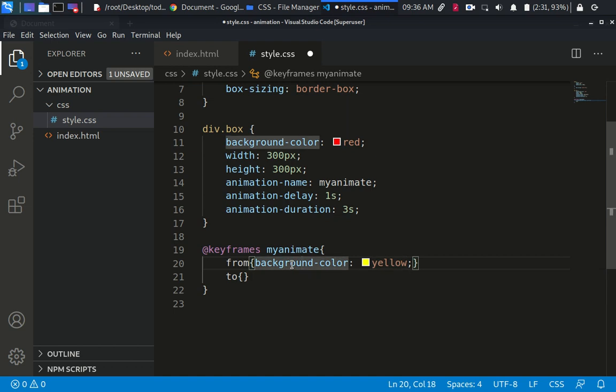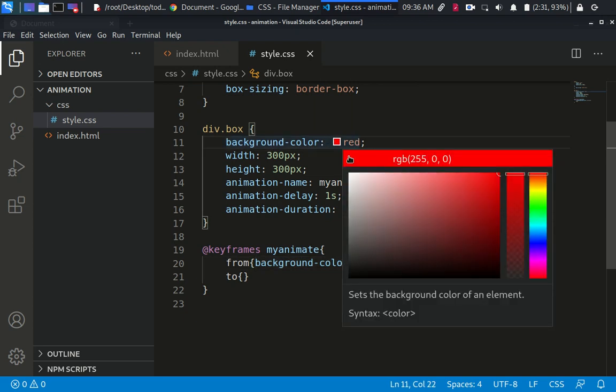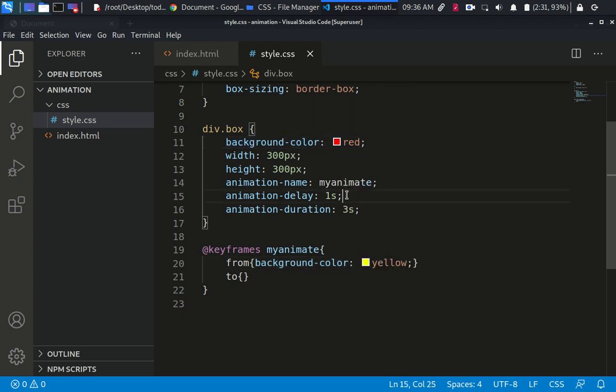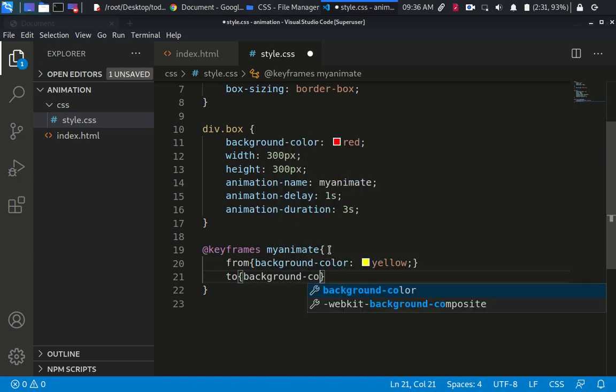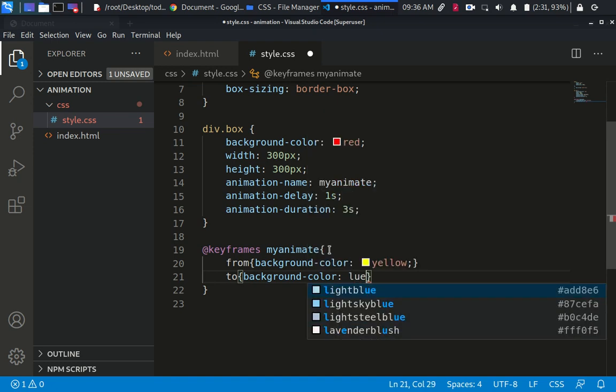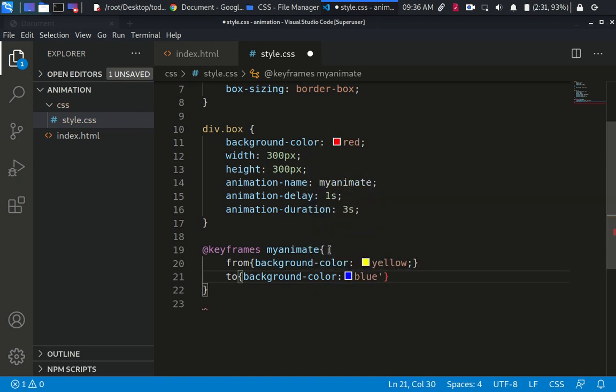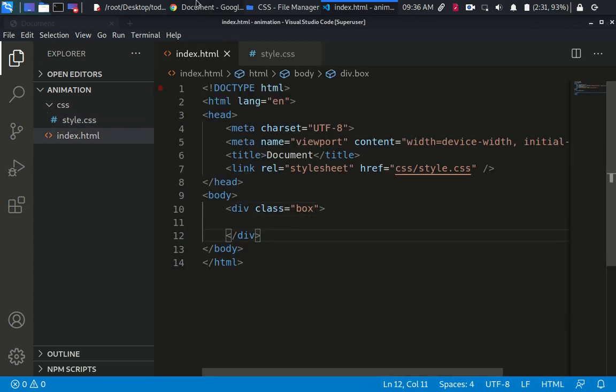So what I'm saying here is that I'm trying to move the animation. We all know that the background color starts from red, but when we start the animation, we want the background color to start from yellow, and from yellow we want it to go ahead and move to another background color. So we can just say background color of, let's say blue. I don't want to have light blue, just blue. It's okay. Let's fire this up in the browser and see what it's going to look like.